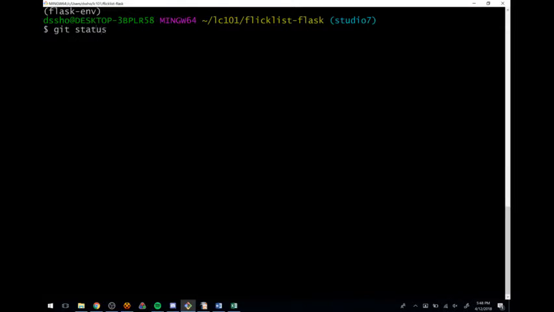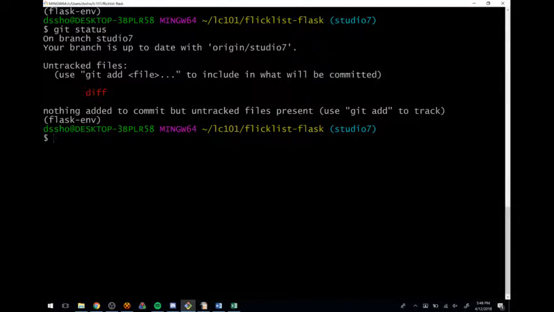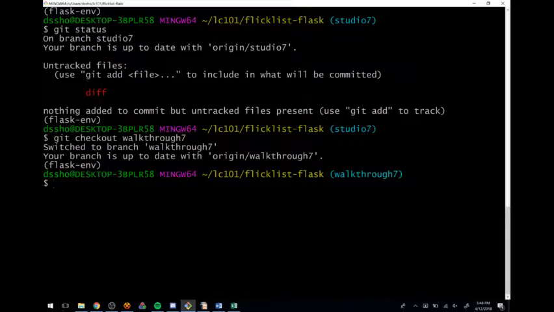Regardless, make sure to do a git status. Make sure you see, whoops, I don't know what that is. No, I don't care about that. That's not what matters to me. So check out the walkthrough 7 branch, that's the one that we want. There we go. And you can see that I'm already on my environment. I've already set up, I've already activated it, but here's your friendly reminder to activate your environment if you haven't done so already.